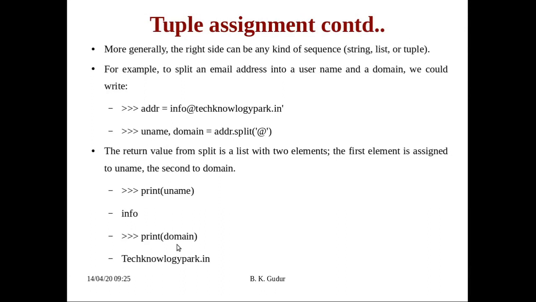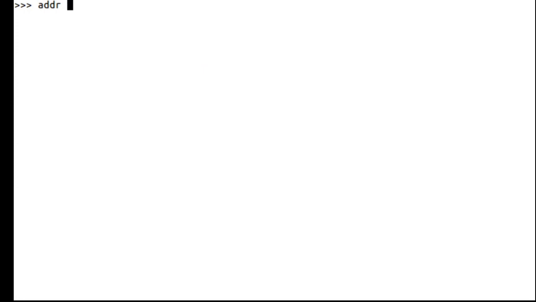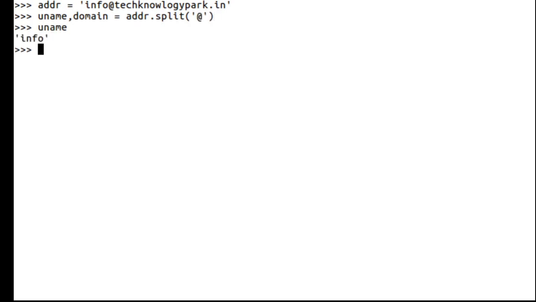For example, I will show this on the Python interpreter. Here addr is equal to info@technologypark.in, so this is a string. Now if I write uname comma domain is equal to addr.split at, then if I print uname we will get info, and if I print domain, we will get technologypark.in. Hope this is clear to all of you, dear students.